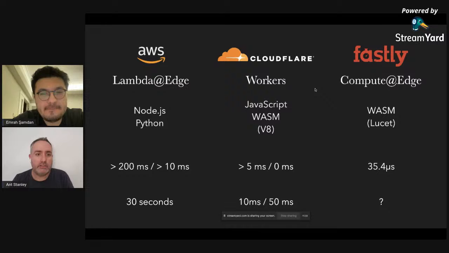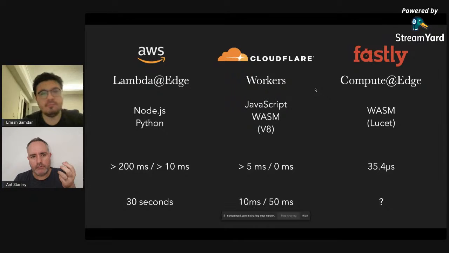Cool. So startup times are interesting. With Node.js, startup times are typically around 200 milliseconds for the Node.js VM to start up, 250, 260 milliseconds. That's not what you get with Lambda at Edge.